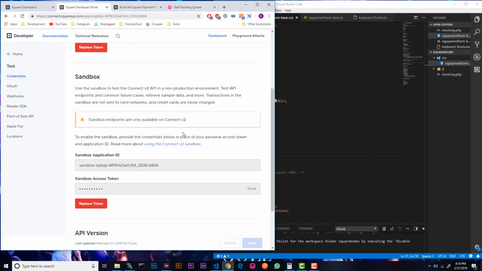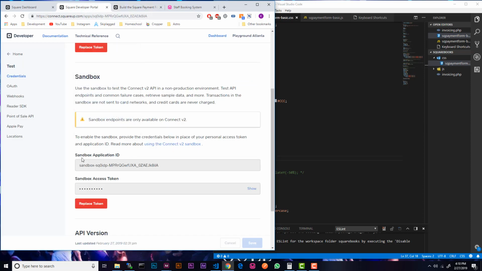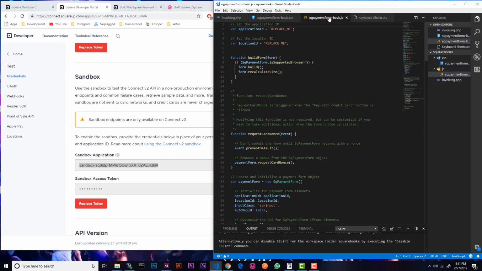Okay, so back in our developer portal, we need this sandbox application ID. See that application ID? Then there's the location ID, which we'll look at in a moment. But right now we're getting our application ID from the credentials, and it says sandbox application ID. We'll copy this and go back to our JS file, where it had at the top to replace me, and replace that application ID. We'll go in between the double quotes, copy that in there, and make sure there's no spaces.